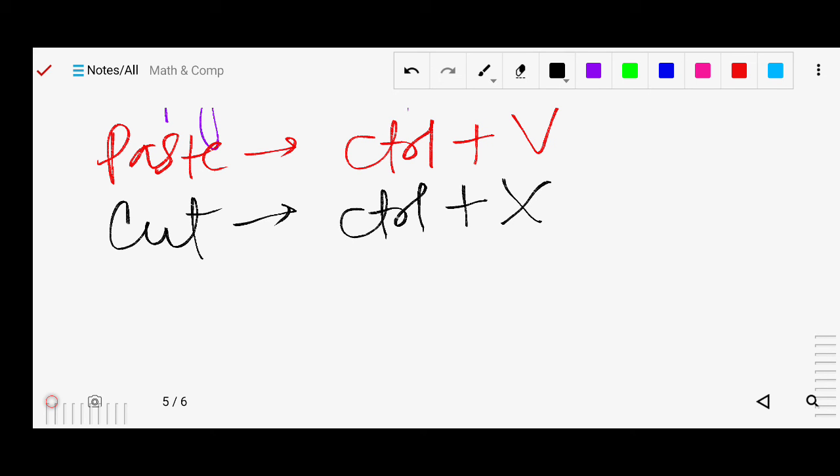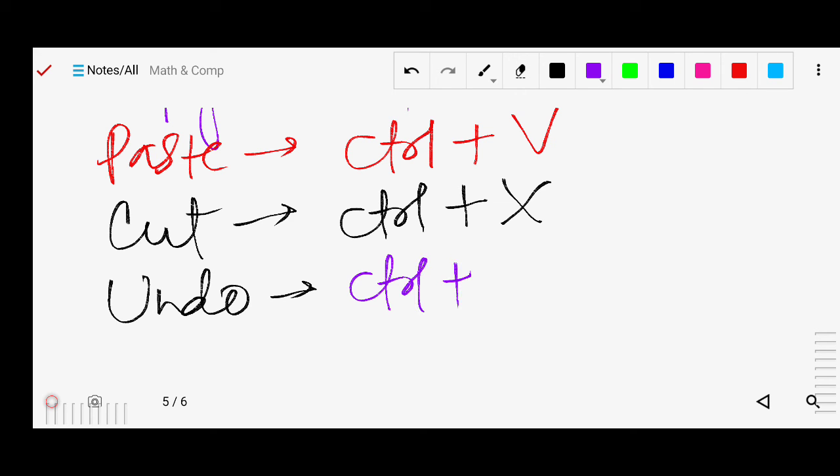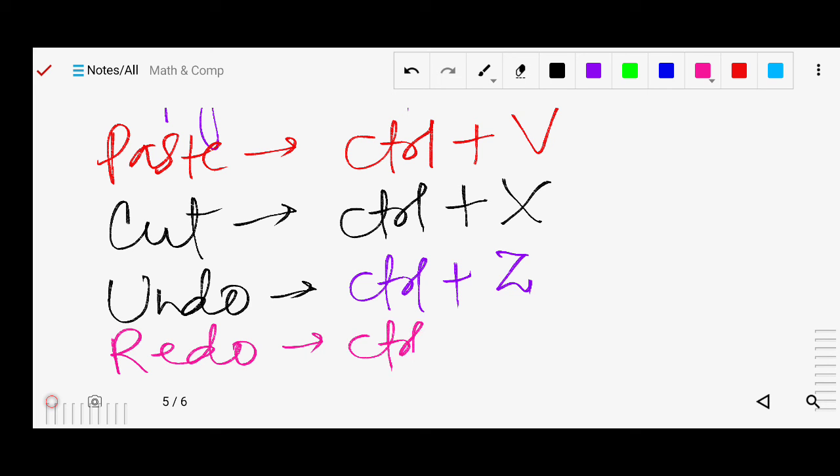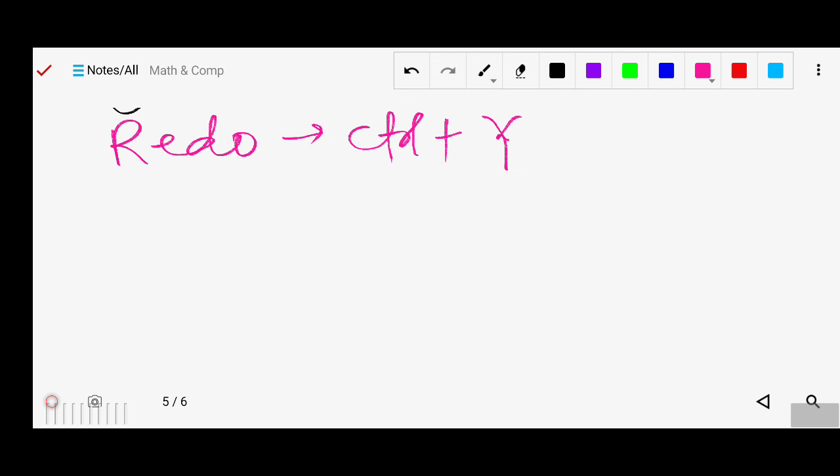Undo means that whatever the last operation was, we get it back. This is the redo, where it comes back again. So what is the shortcut key for undo? Control plus Z. What is the shortcut key for redo? The shortcut key is Control plus Y. Got it?